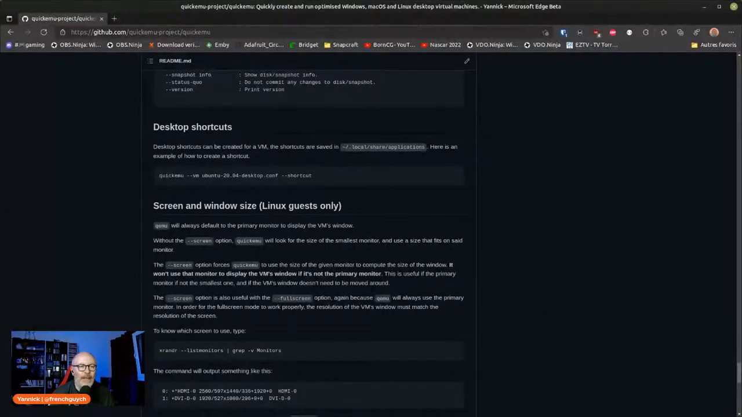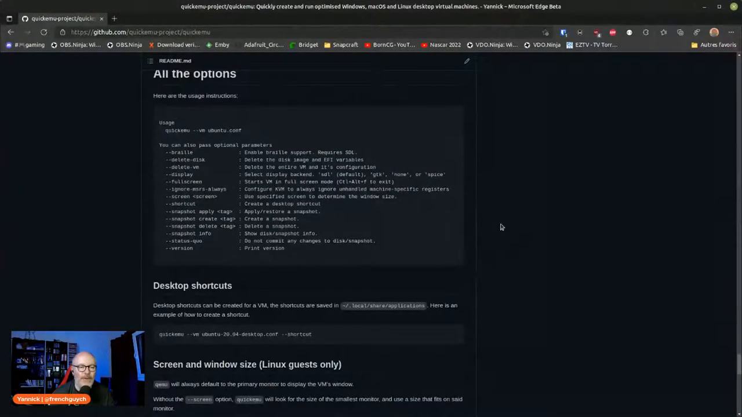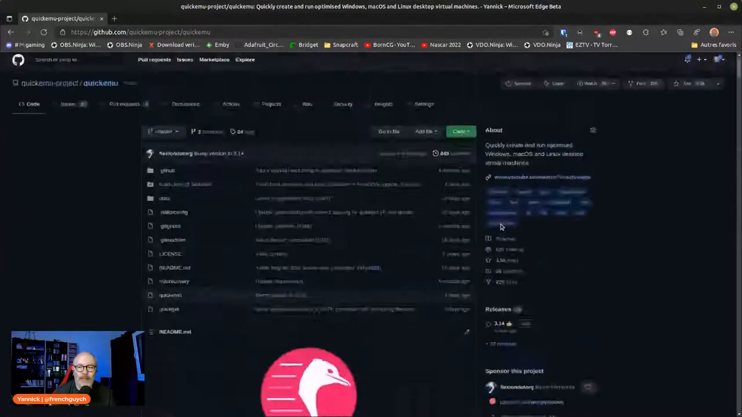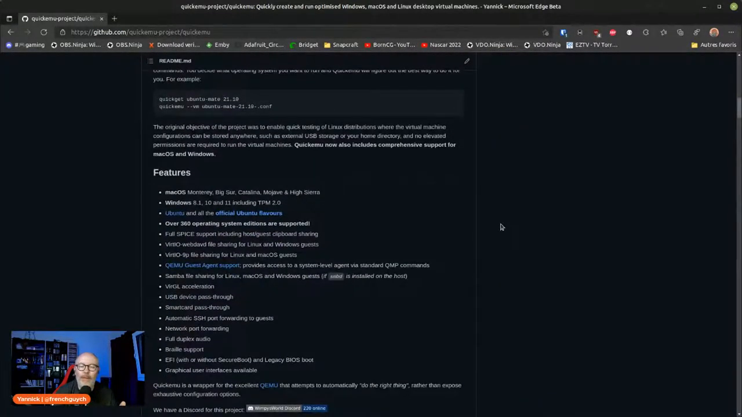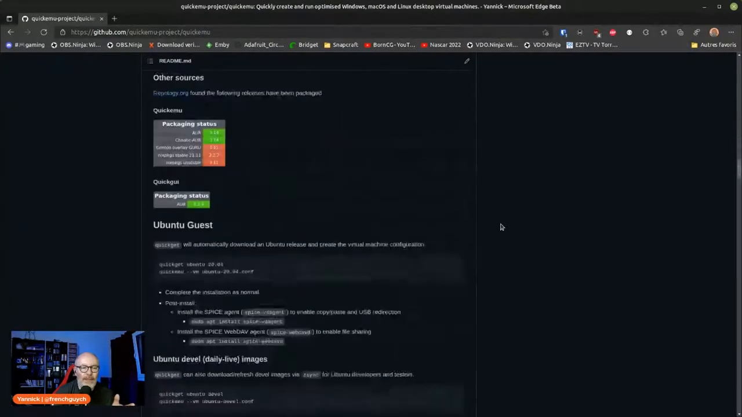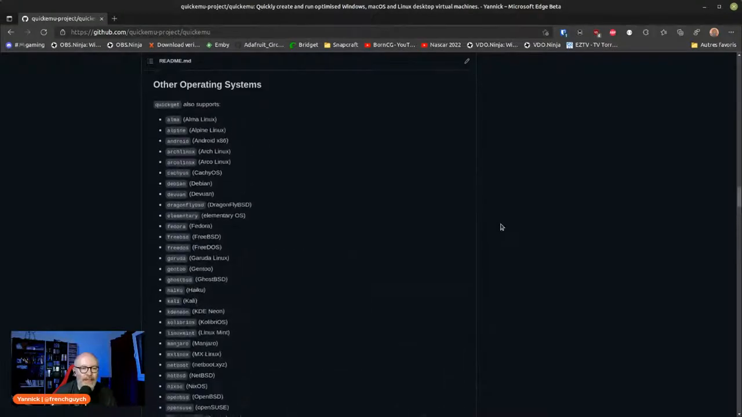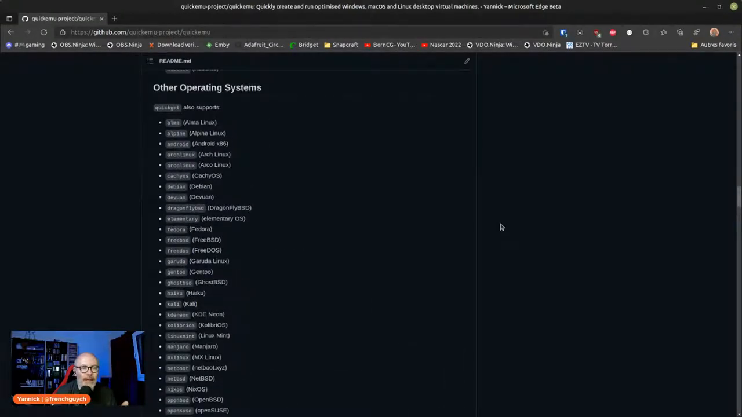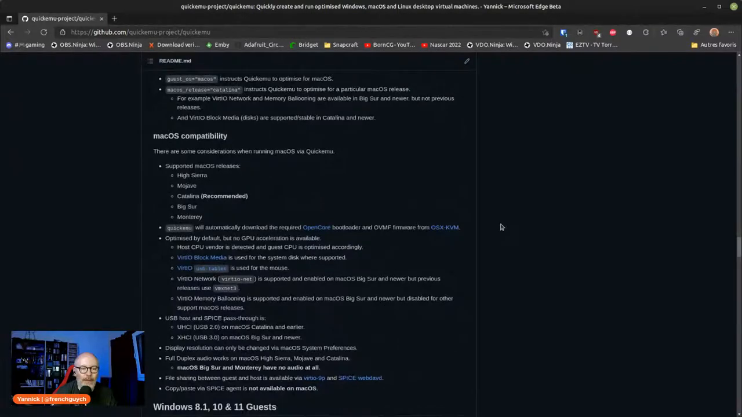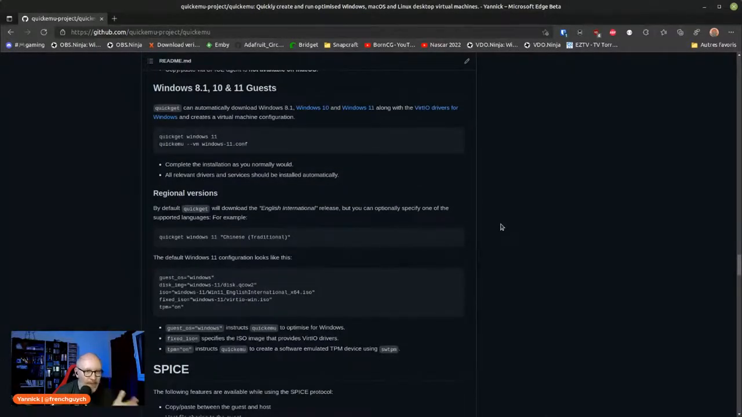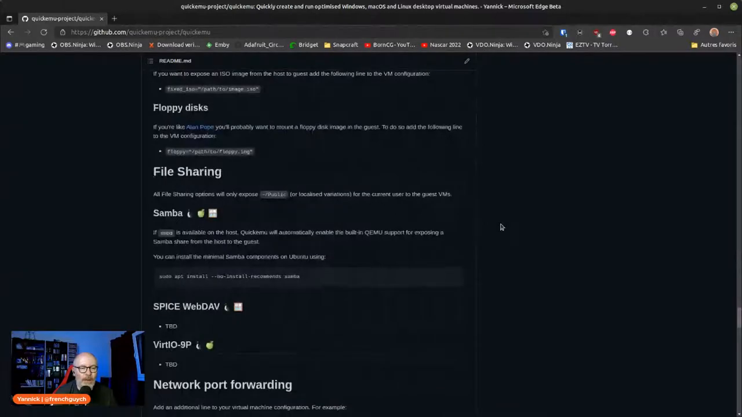So how do we use QuickEMU and how do we get it? Well, that's a good point. Let's bring this over here. That's the GitHub page for the QuickEMU project. I'll go back up at the top. You will find all you need to know and maybe more about this project. This README is very long. There's a lot of things you can see here. All the operating systems we can have with QuickEMU, but we're going to do the simple things. We can run Windows 8, 10, 11. I've heard you can run Windows 7 also. You can run macOS, you can run all kinds of stuff.